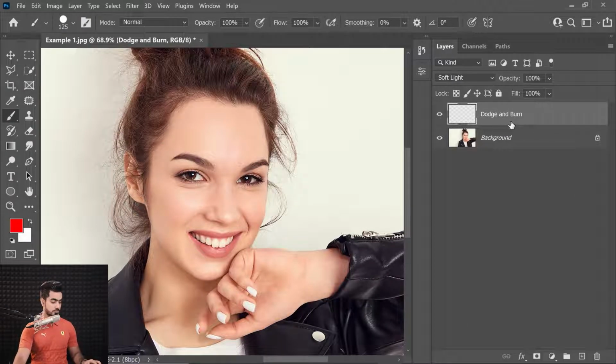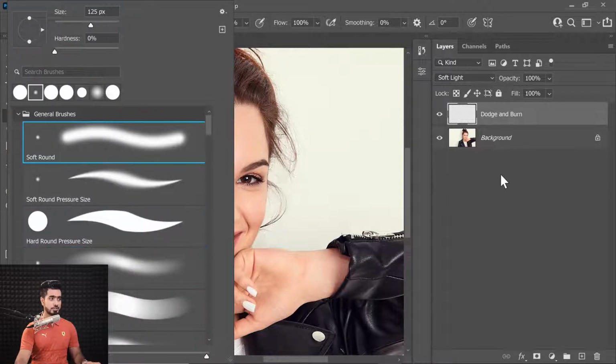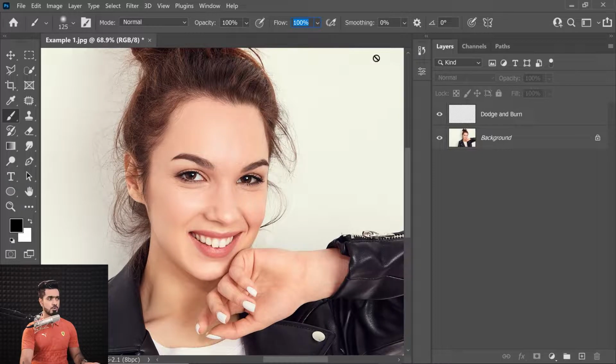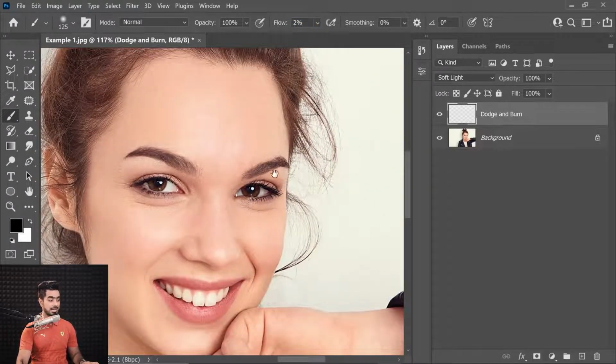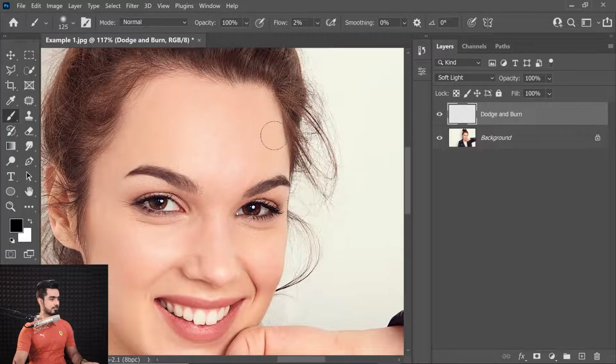Let's go to the dodge and burn layer. Press D, and make sure the brush you have selected is the soft round brush. Set the flow to about 1 or 2%, and then let's start painting with black and white. The areas that you want to darken, you would paint with black, obviously. The areas that you want to brighten, obviously white. So let's start with the forehead a little bit. We're going to simply start painting with black over there.